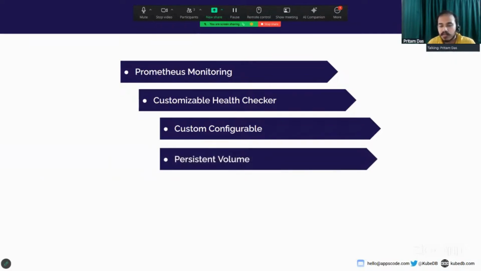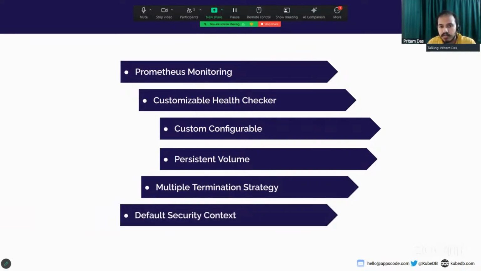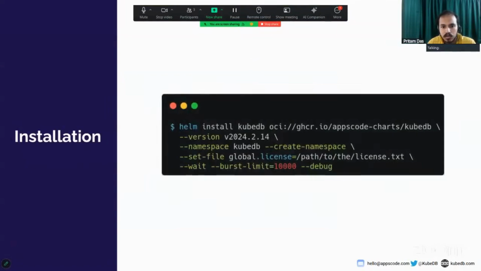Then we have persistent volume to ensure data integrity here. And then we have multiple termination strategies, which we have already discussed in our previous section. Then we also have a default security context in the Hazelcast StatefulSet as well. So we are using KubeDB here. We will provision Hazelcast using KubeDB, and we can install KubeDB through the command shown here.